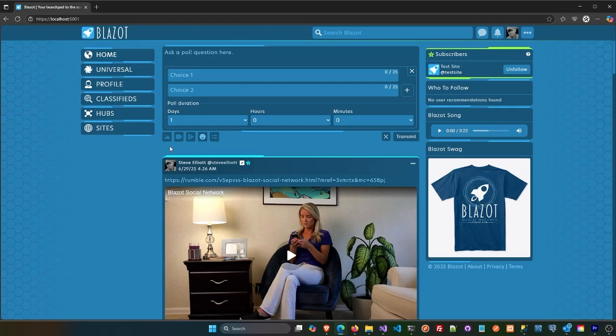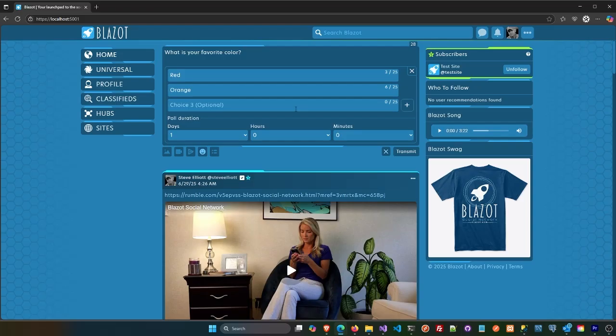Now with the images, videos, and animated GIFs, you don't absolutely have to have text in those transmissions, but with a poll you do have to have text. So you could add a question to your poll and then fill out your choices. Let's say red, orange. And now to add more, you would click this plus icon over here. And we'll just leave it with 3 for now. And you can see that it's keeping track of how many characters you have in there and how many you're allowed to have. And like I said, you can do up to 5 of these.